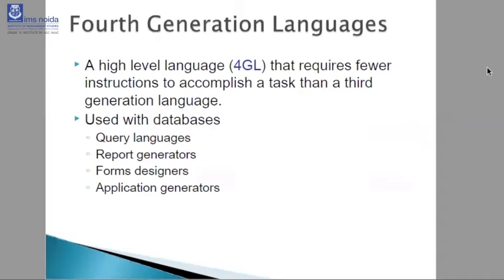Next is the fourth-generation language. Fourth generation high level 4GL languages require fewer instructions to accomplish a task than a third generation language. The languages of this generation were considered very high level programming languages. The fourth generation programming languages were designed and developed to reduce the time, cost, and effort needed to develop different types of software applications.